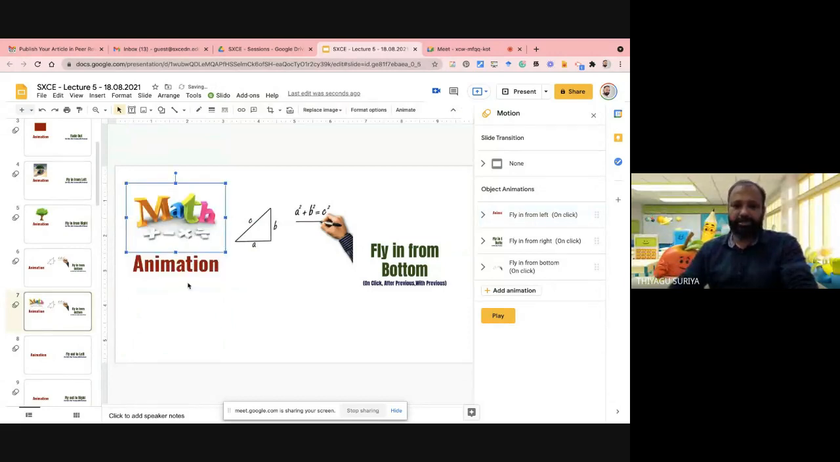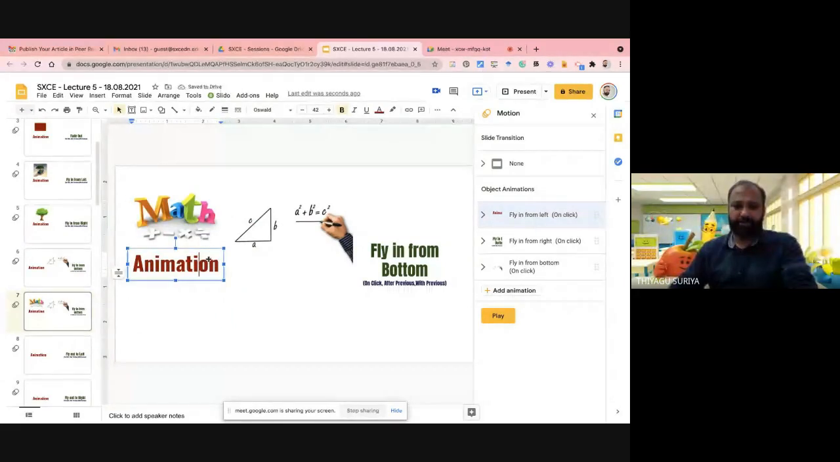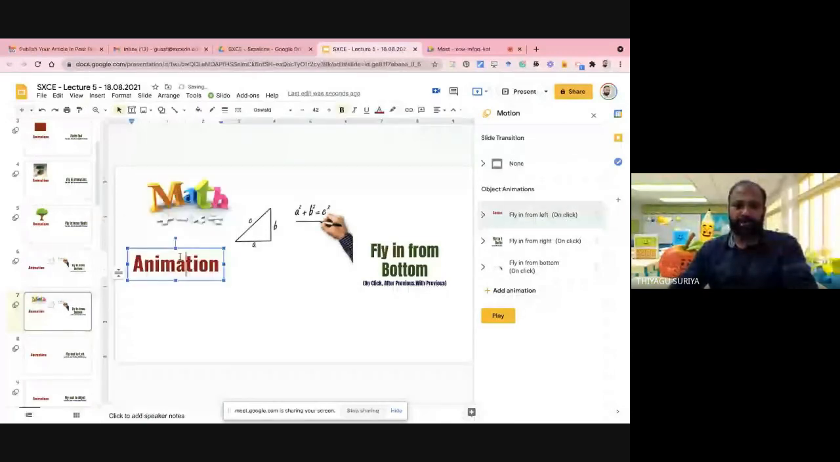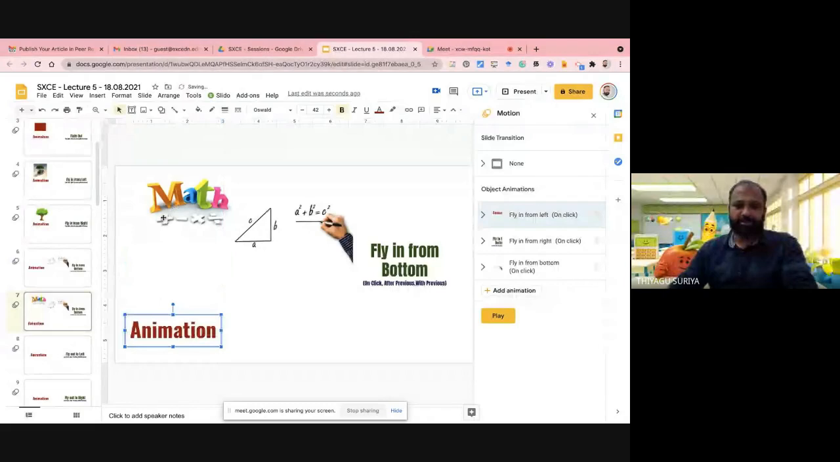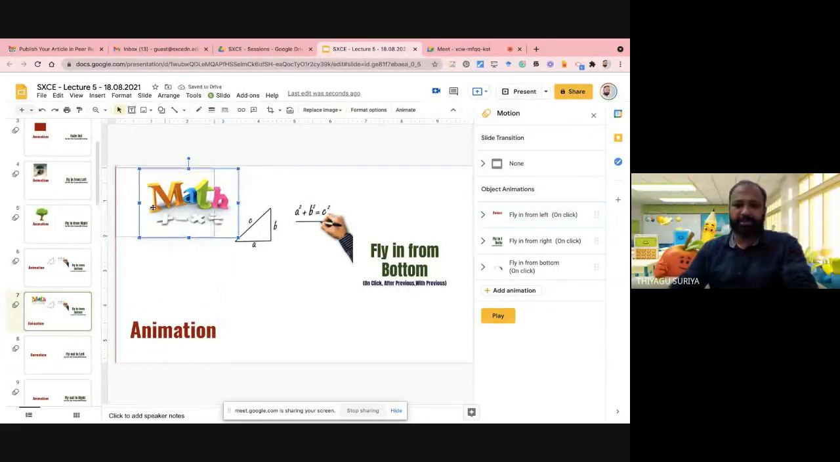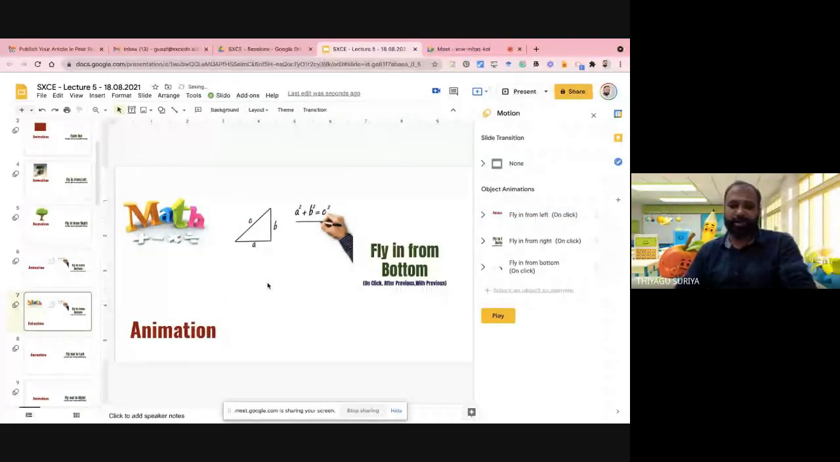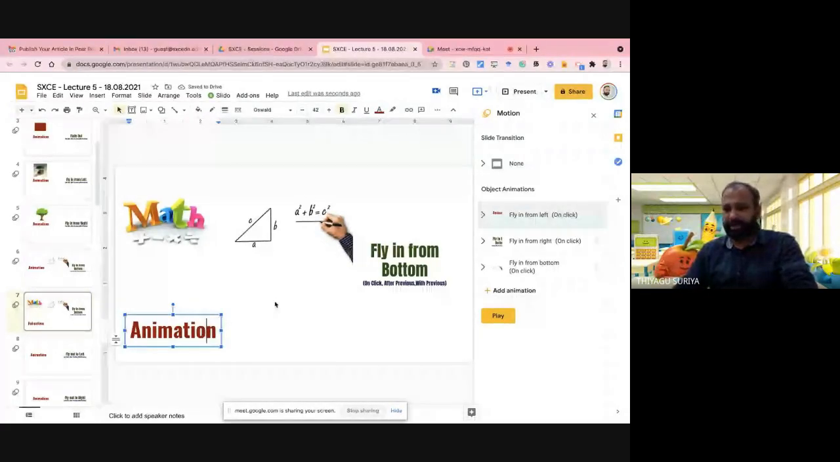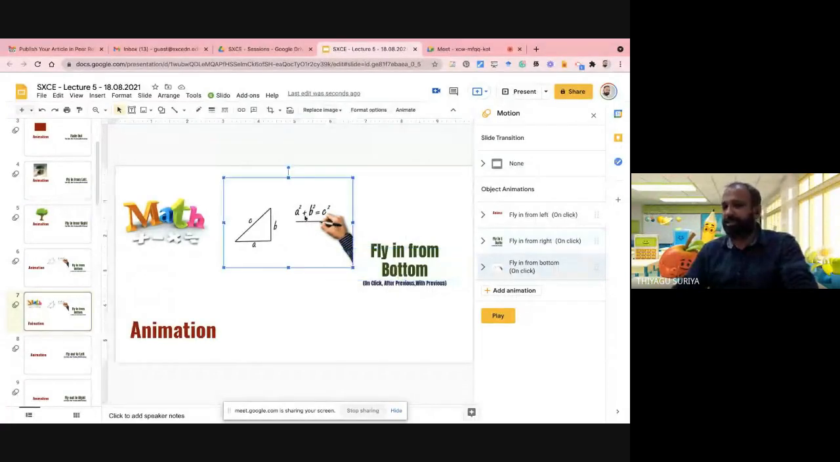Then you can change the positions as we like. I'm keeping the animations down. The math is here. I'm keeping the math in the center, this left corner. Now the first animation, the word is animation. The second animation, fly in, it is from the right. The third animation, this image, it is from the bottom.